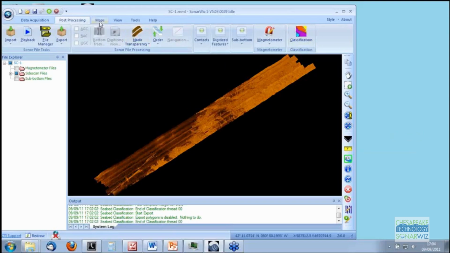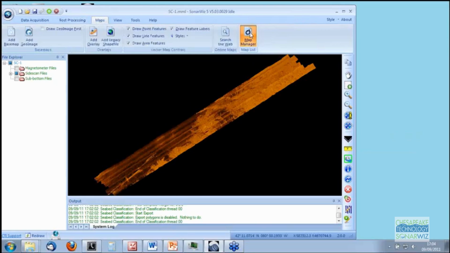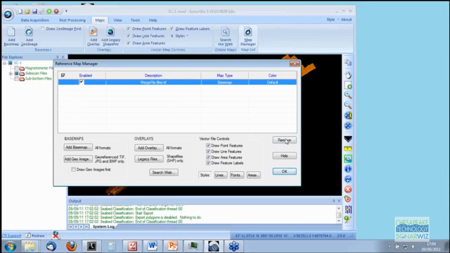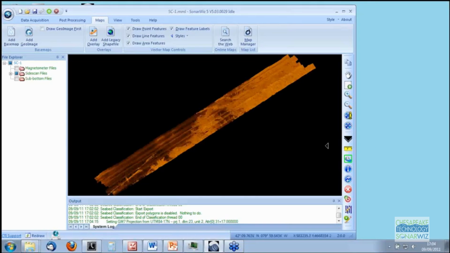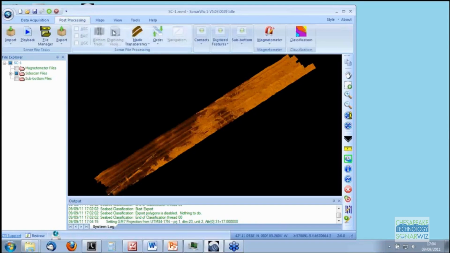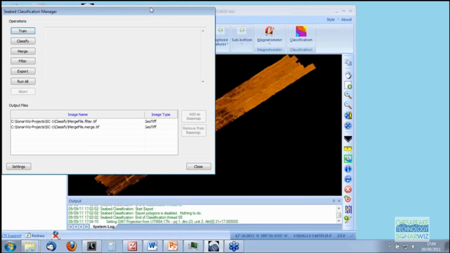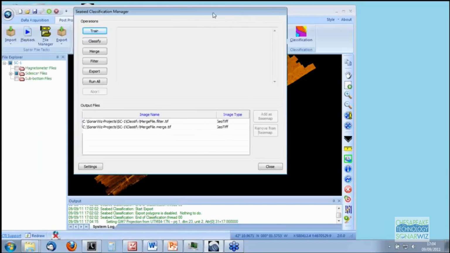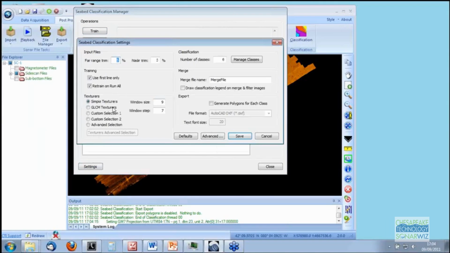Let's go back and remove those images again, use the map manager again and remove that. So that's away from the image again, and we can overwrite that merged image. Go back to the post-processing and the classification. Now we've got some more options here. Now that was using what I'm calling a simple texture set.